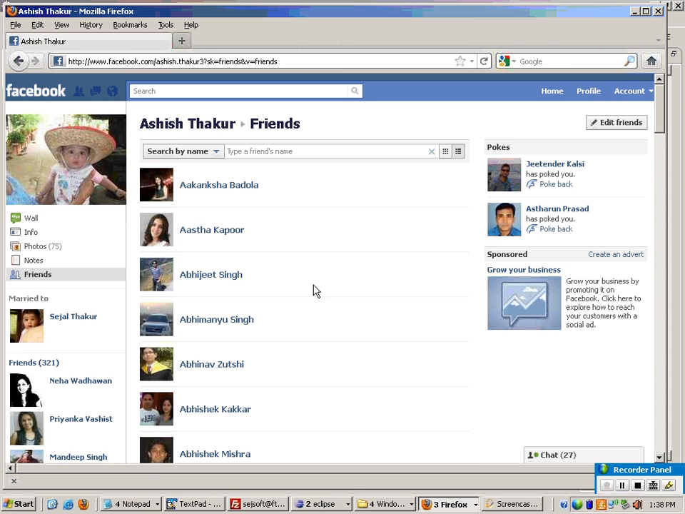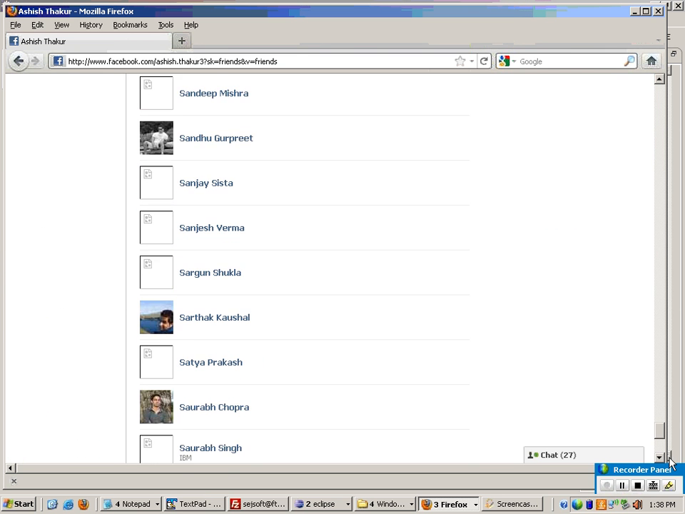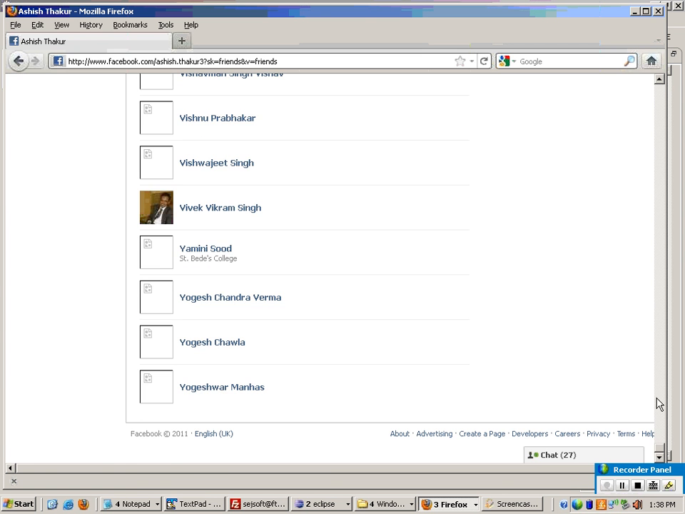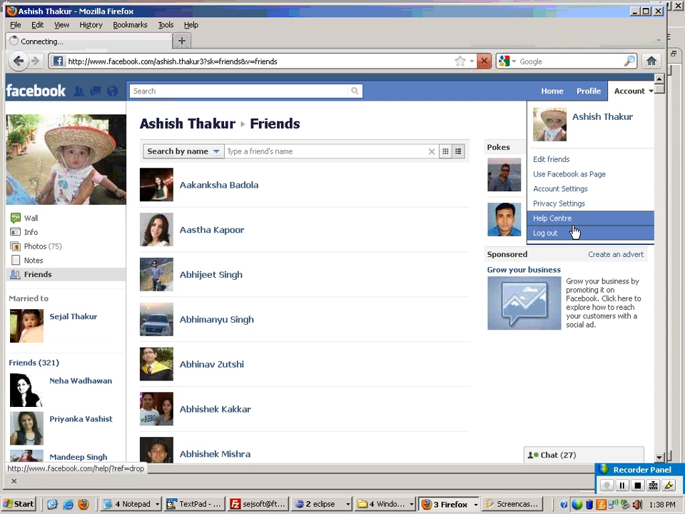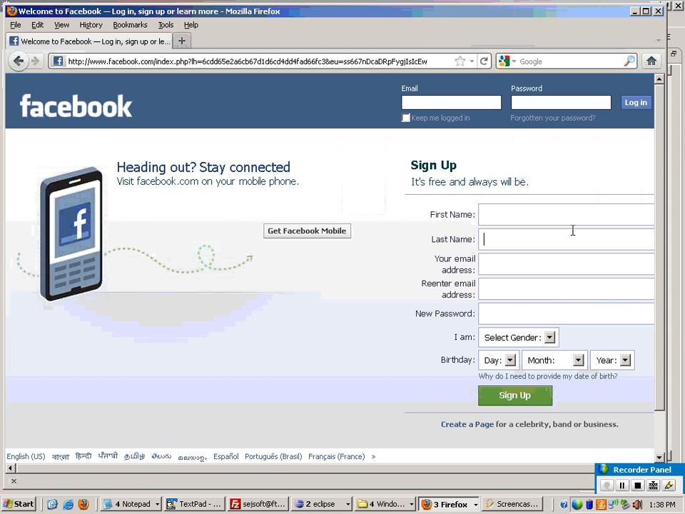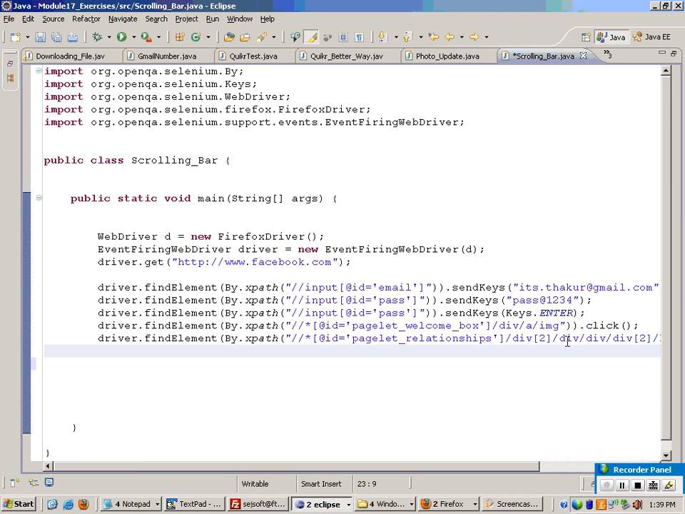Right, it has logged me into the profile, it has clicked on my photograph, and it has clicked on my friends as well. So what has happened is, I have got the friend list in front of me now. But the problem is, if I scroll down, it keeps on expanding. So I need to scroll using the event-driven driver. Now scrolling is done with the help of JavaScript. You have to fire some JavaScript commands.